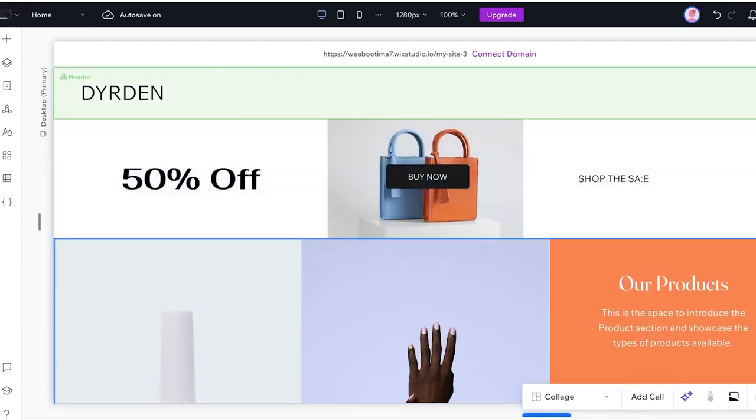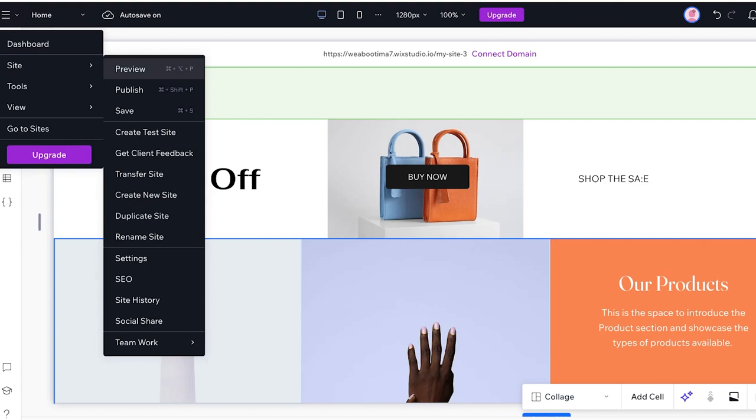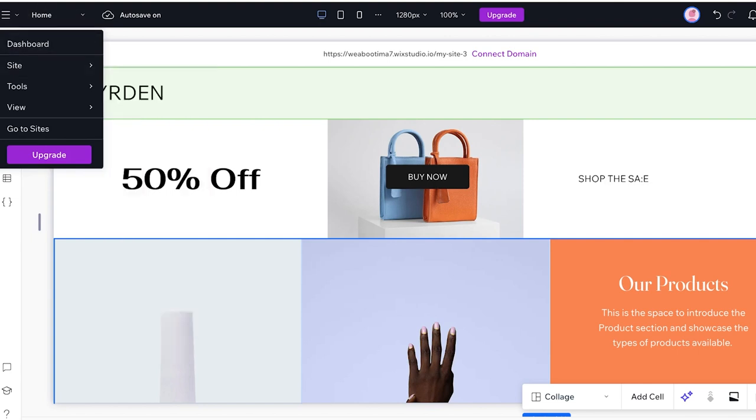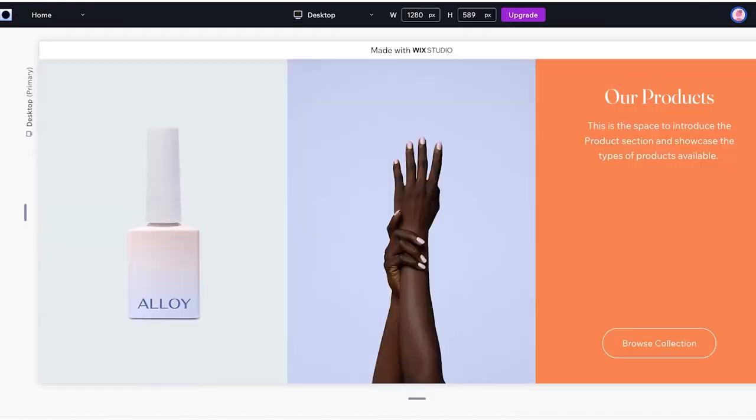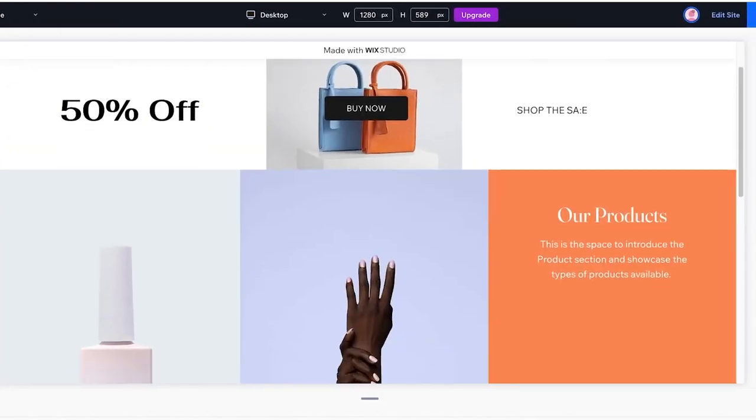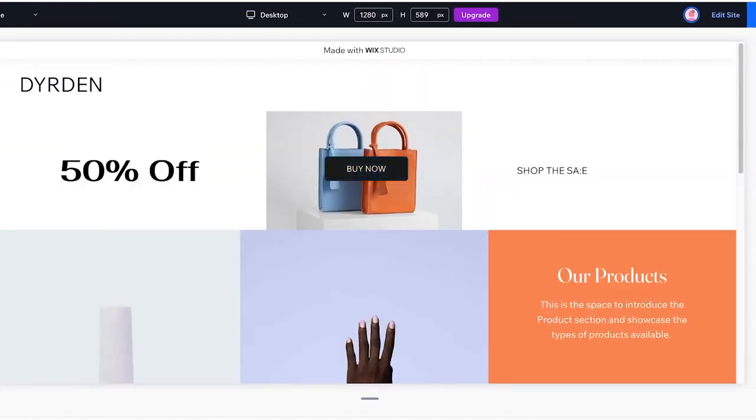And if you want, you can also go ahead and preview your site by clicking on the top left and then clicking on preview or clicking on this eye icon over here. This is what our landing page currently looks like. And if I click on the buy now, it would lead me to the Stripe checkout. So that was it for today.